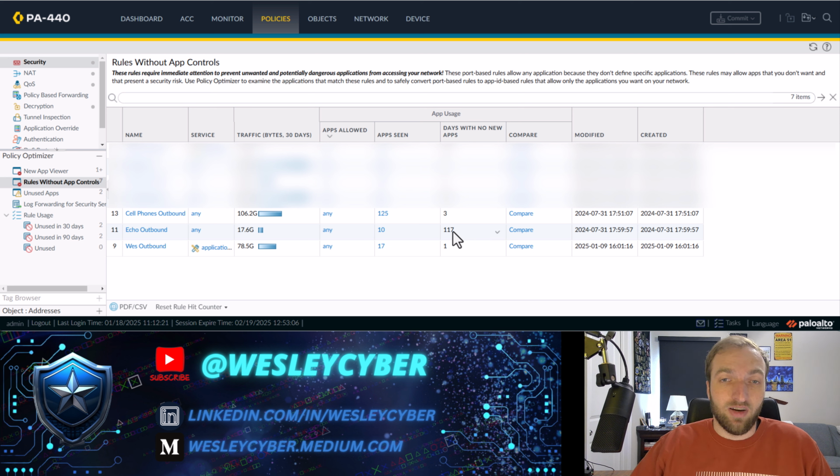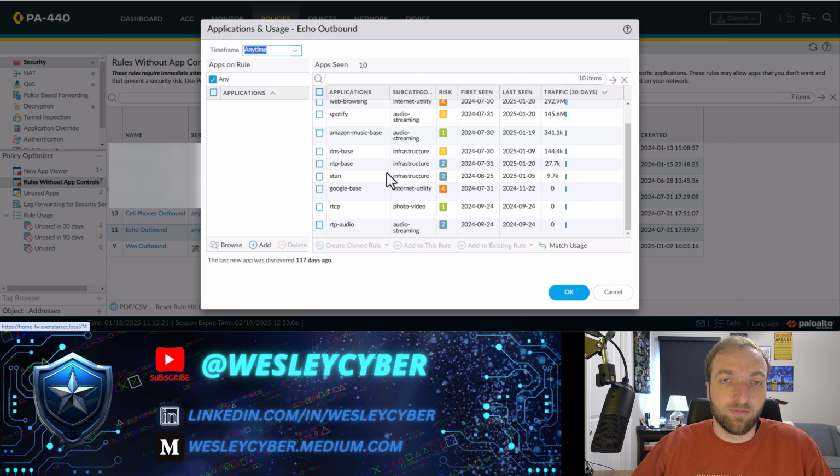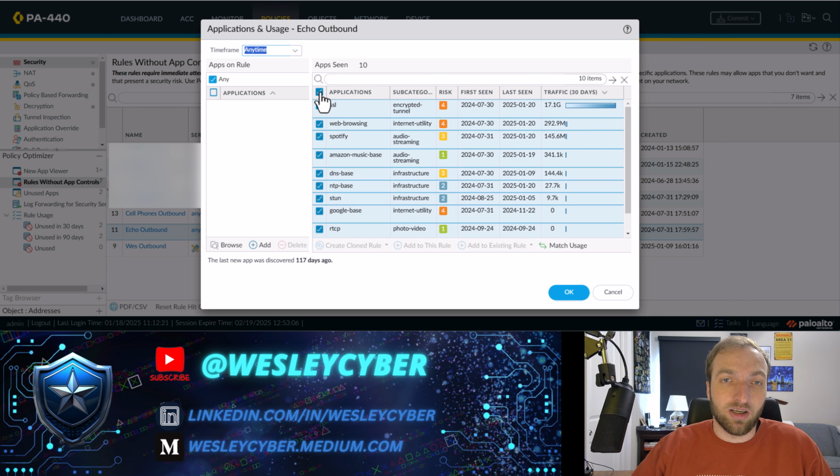So if I click this number 10 here, I can actually see which particular applications are being seen from these Amazon Echoes. One is SSL, which we all know and love, and that is the primary one. So that's where most of the traffic is: SSL. There's web browsing, Spotify, Amazon Music Base, DNS Base, NTP Base, Stun, Google Base, and RTCP and RTP audio. So what I can do is highlight all of these applications, and Palo Alto Networks makes it super easy to now add rules based on these applications.